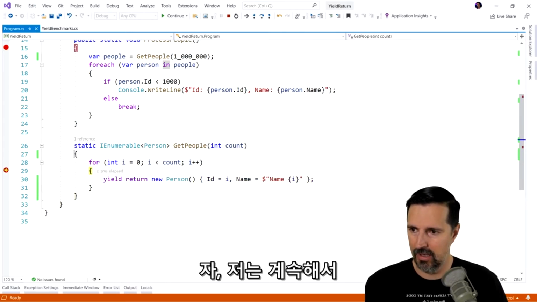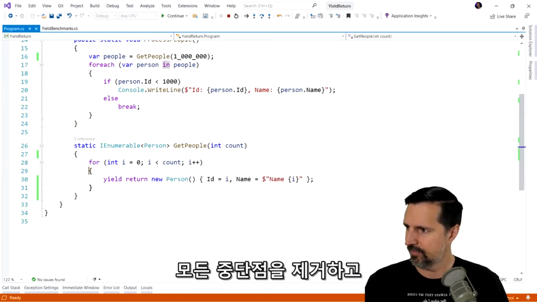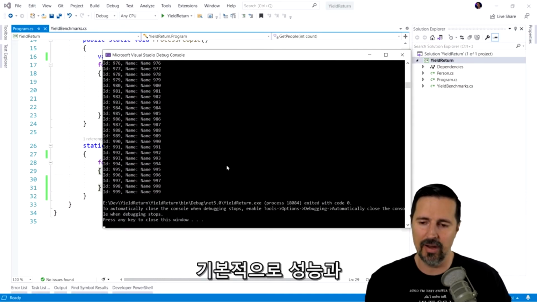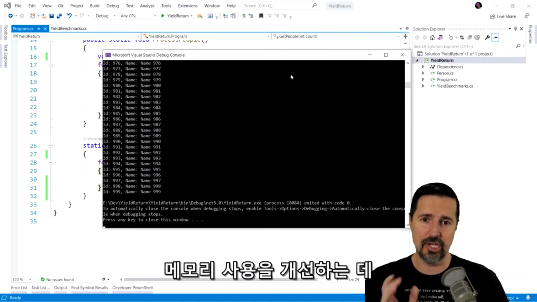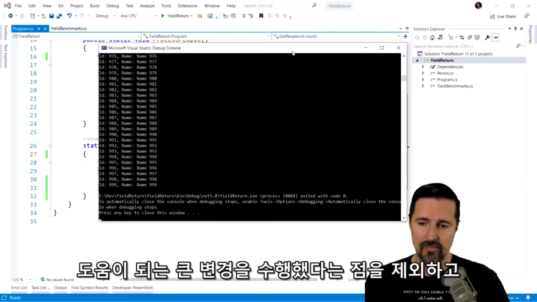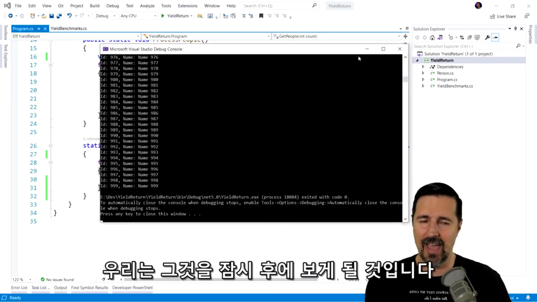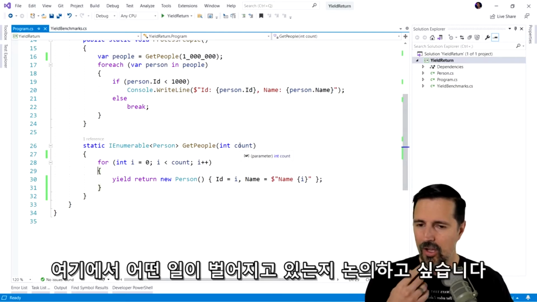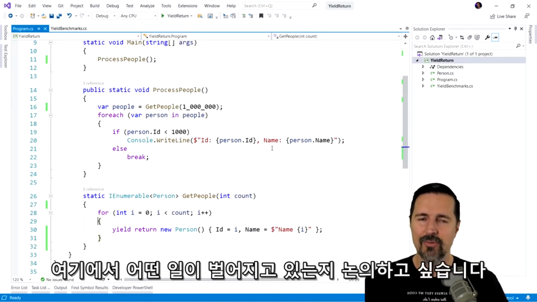Okay, so I'm going to go ahead and remove all my breakpoints, and then it's going to work the same way, right? We get the same experience, except we made a huge change that will help improve performance and memory usage. And we're going to see that in a minute. Before I show you our benchmarks, I want to discuss what's going on here.